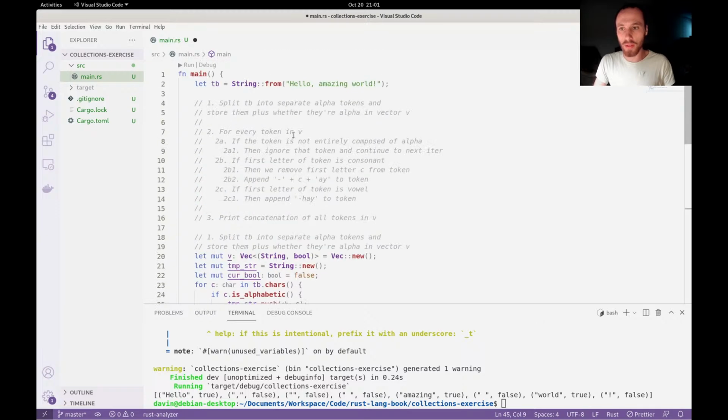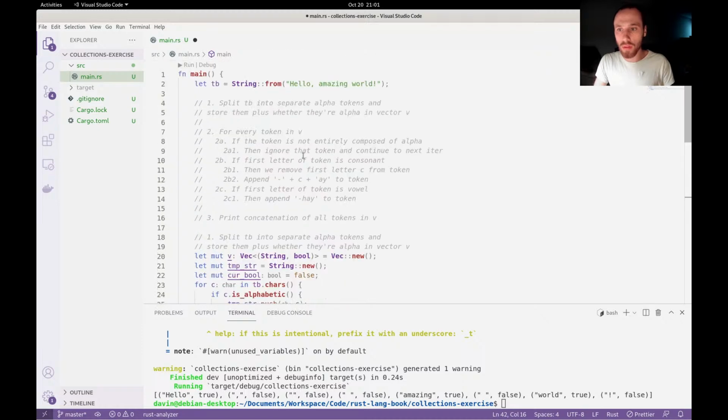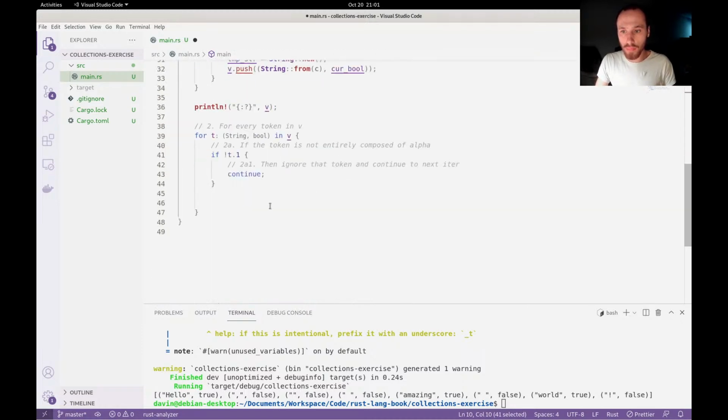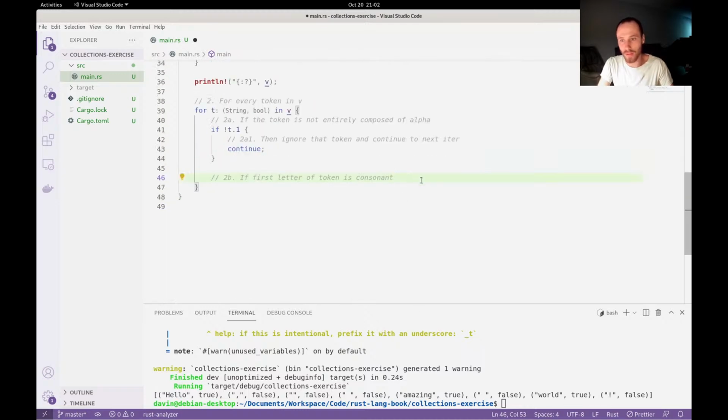All right, now we go to 2b. So I'll put this down here. So now we need to get the first letter again. All right. So this one we are going to loop over chars, I guess. So let's just do it. Let's bite the bullet.